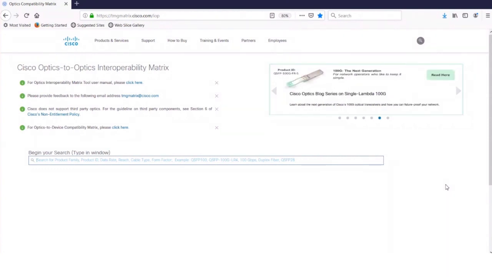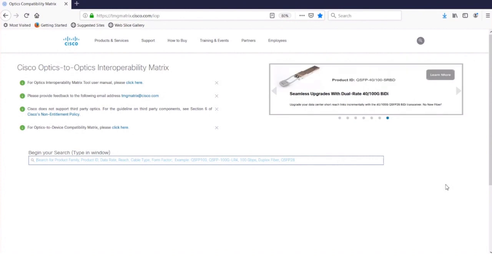Well, we've got the optics-to-optics interoperability matrix. Your new tool, right? That's right. Very nice. All right. Let's see the tour. Show us what you got.